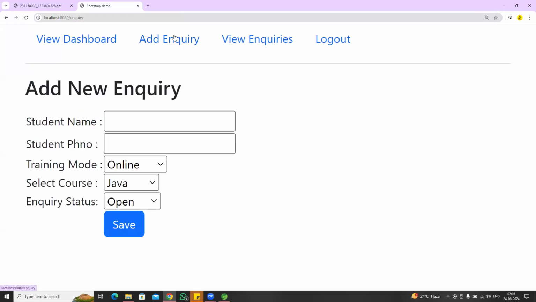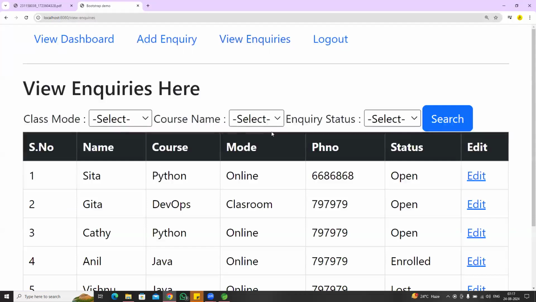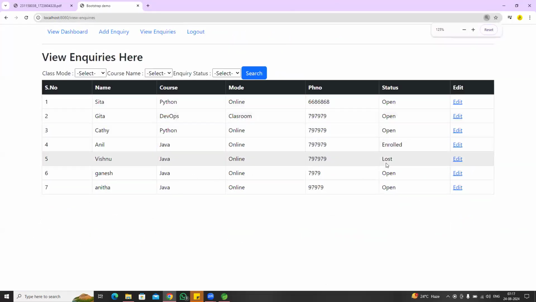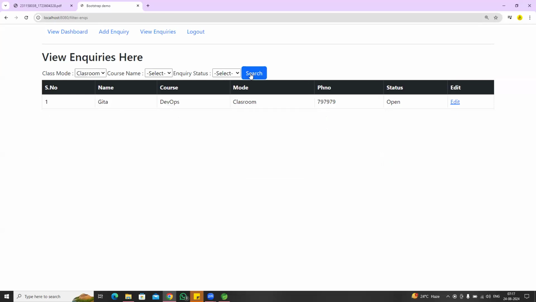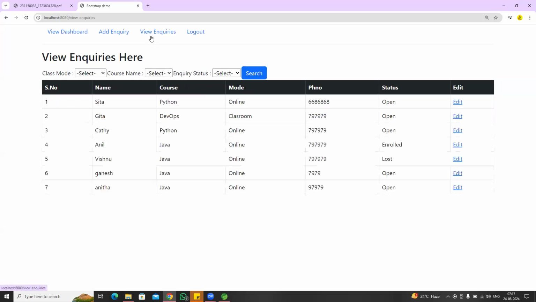There is an add inquiry page available. They can select the details and add the inquiry, and the view inquiries option is also available. The results are coming in table format. This is a beautiful table that we are getting because of Bootstrap classes. For class mode, I can select classroom and click on search. For classroom, there is only 1 inquiry available. Course name Java, classroom Java, no inquiries are available. We are getting the message as no records found.